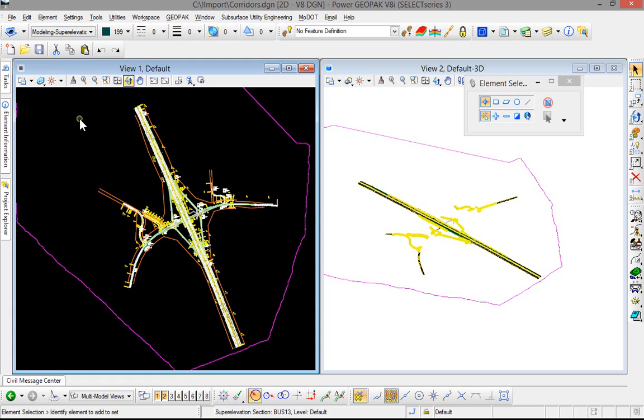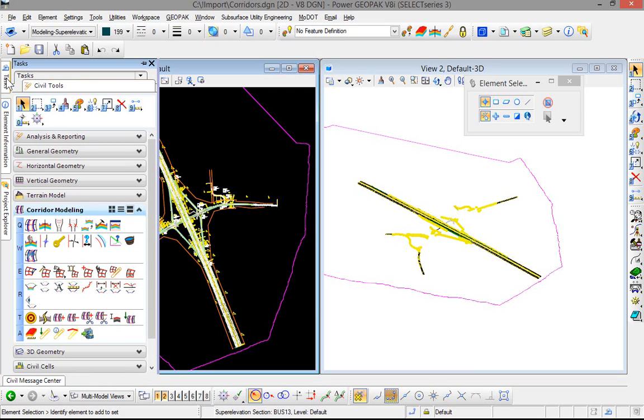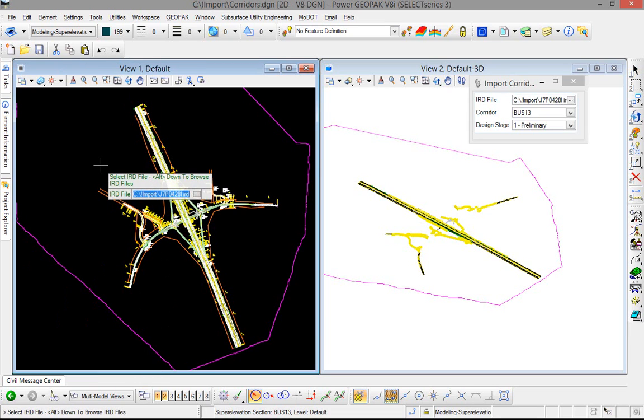Essentially, when super elevation is created in SELECTseries 3, it's going to use your active MicroStation symbology to draw the boundaries of the super elevation section as well as the lane objects. And so we want to make sure we set that before we actually create super elevation or import a corridor that has super elevation. And so now if I import the corridor in question here, it's going to be Business 13. I select that and allow that to import.